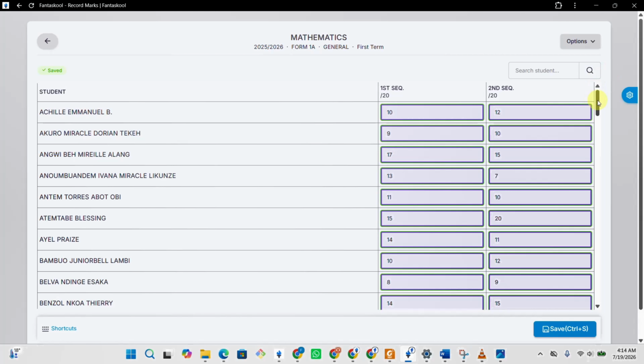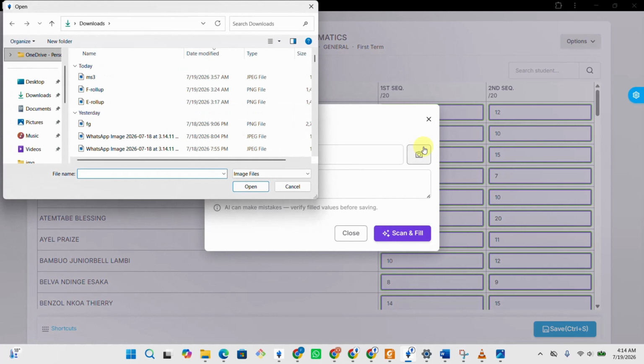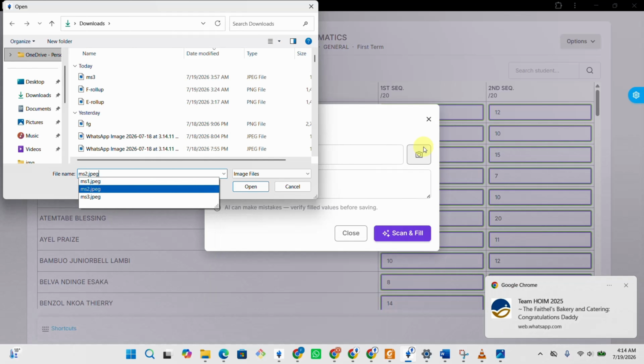If your mark sheet spans multiple pages, simply repeat the process by uploading each sheet one after the other. The AI will continue scanning and filling the marks accurately based on each uploaded document.